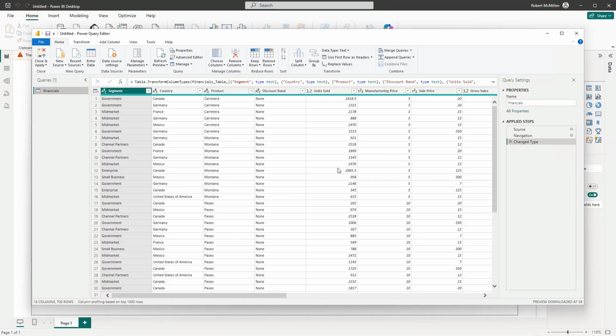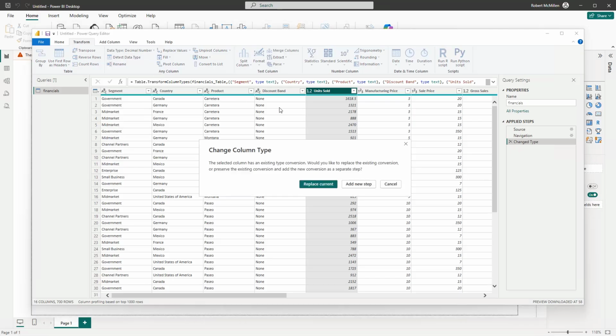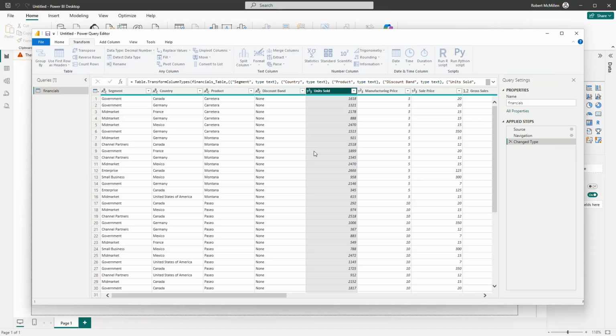I'm going to go to where it says Units Sold and go to the Transform tab, and I'm going to change the type of cell that we're going to be working with to a whole number. You can see right now the very first row has 1618.5. I don't want it to show the 0.5. Let's just go ahead and choose that and choose Replace Current. And now it's just whole numbers that are showing. You can certainly change that to any one of those options you'd like.